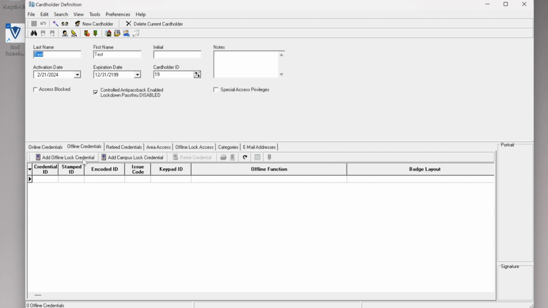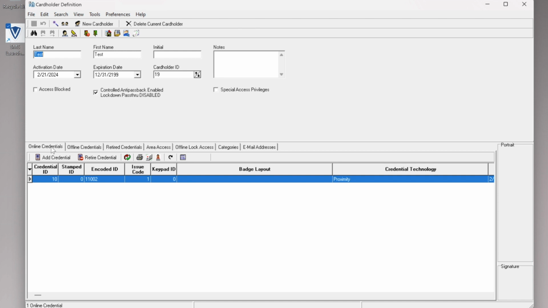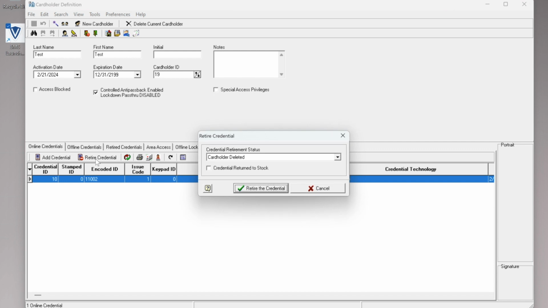If you're using offline credentials, you would do that here. Retired credentials, from your online credentials: if they lose or misplace their card, or their card gets stolen, destroyed, anything like that, you can highlight this credential, hit retire credential, and select a reason.